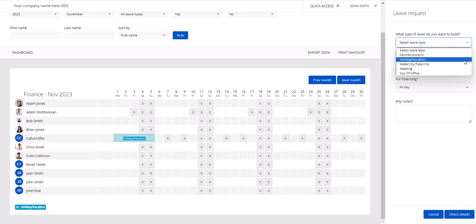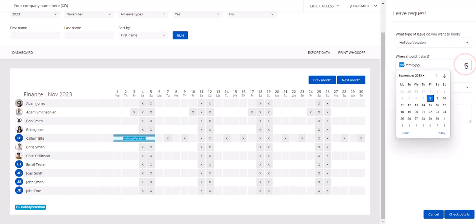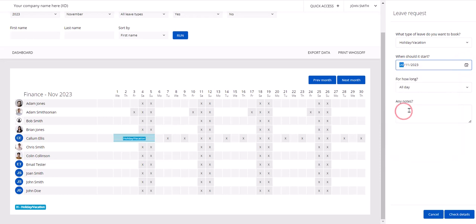This leave type list has been made available to you by your super user, and after selecting your desired leave type, you can then move on and choose your start date. So we're going to book off the last week in November, starting on the 20th of November itself. We can then choose our duration as either all day, half a day AM or PM, or as in this example, longer than a day.